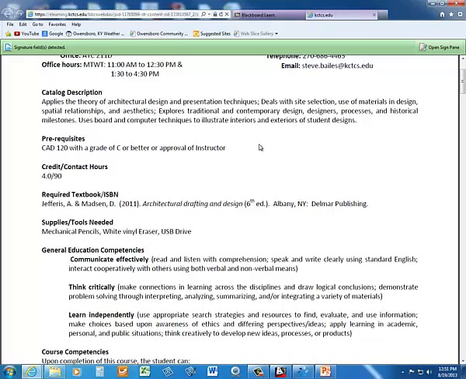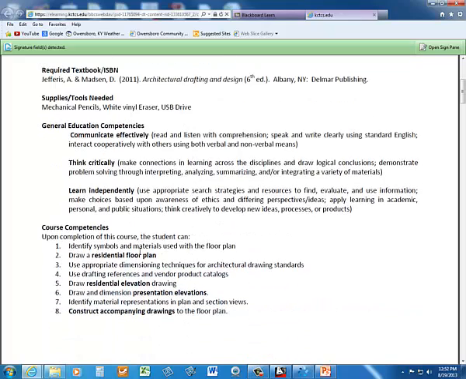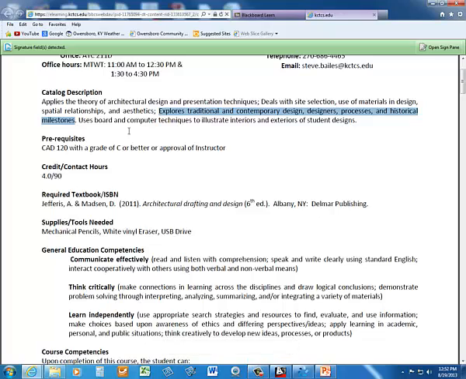I can't really go in here and change these, reword this. I'd love to reword it and rework it, but we'll have to get everybody in the state together and agree on it. Then this section here explores traditional, contemporary design, designers' processes, historical milestones. Well, it's in the course description, but it's not a competency. So that makes it really pretty optional, how much we want to cover in that.